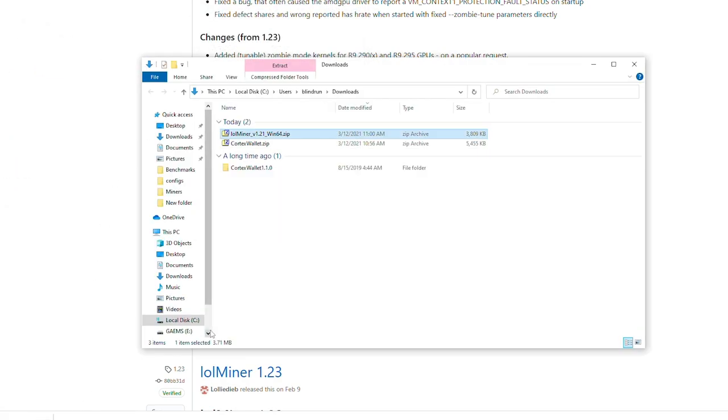Now, in some cases, if you have antivirus on, you will need to add exceptions for the LOL Miner folder. The easiest way to do this is to pause the protection, and I can't give you a guide on all of them because it all depends on whichever AV you have. Pause the protection, extract the folder, and then target the folder as an exclusion in your antivirus.